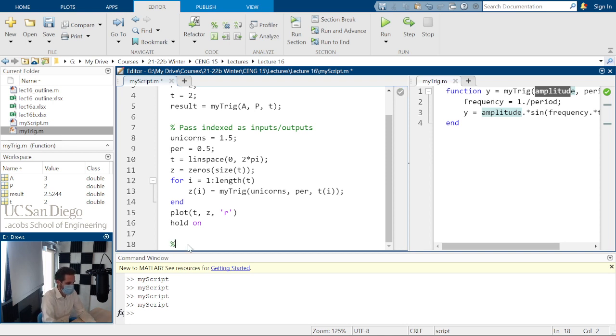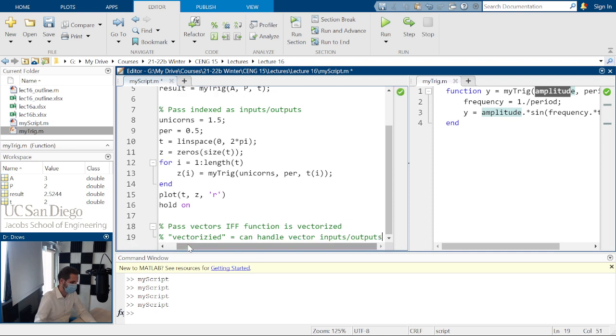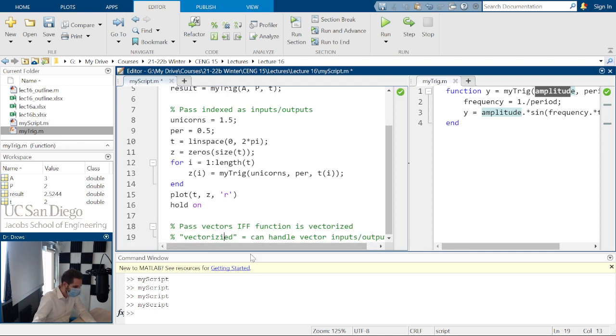And then the last one before I turn you loose on an example of your own. You can pass vectors if, and I'll put it as iff, which means if and only if, the function is vectorized. When a function is vectorized, it's sort of one of those, what are they called, tautological definitions. It's very, very nearly that. Vectorized just means it can handle vector inputs and outputs.